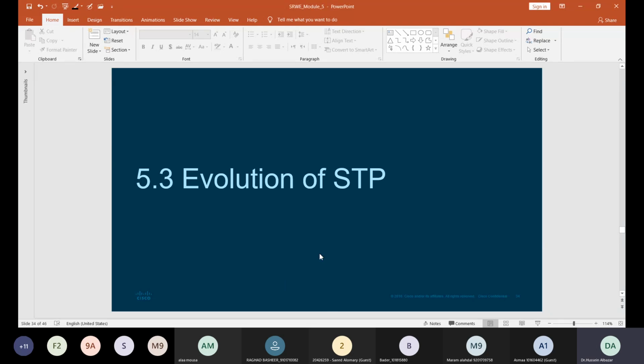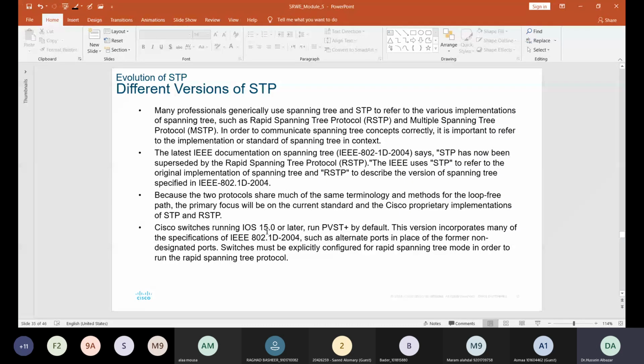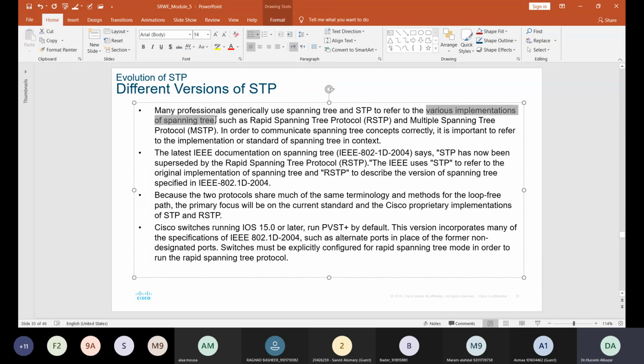Now let us talk about the evolution of the Spanning Tree Protocol. Let me simplify it for you. We have multiple versions, not one version, of the Spanning Tree Protocol. Usually, many professionals use STP to refer to the various implementations of spanning tree. Now we keep saying STP, STP, in general to refer to the implementation, not the version that implements the Spanning Tree Protocol.